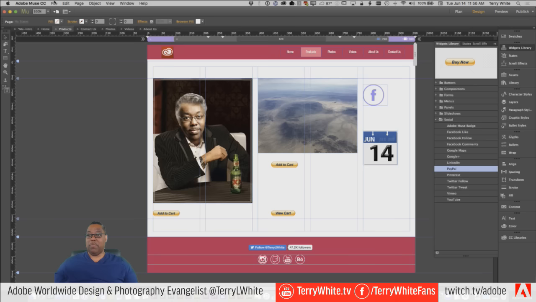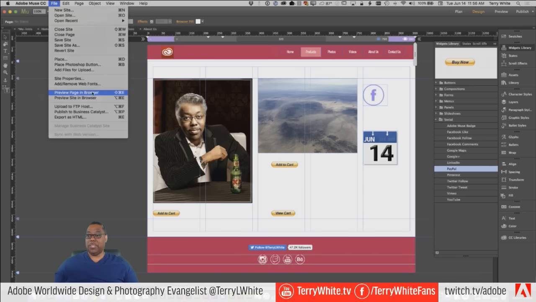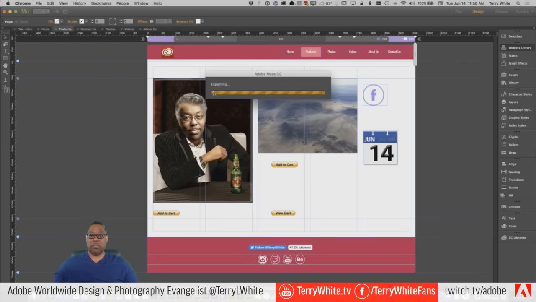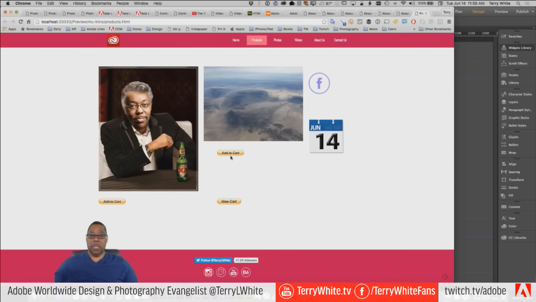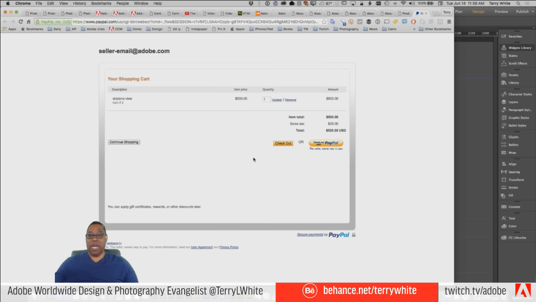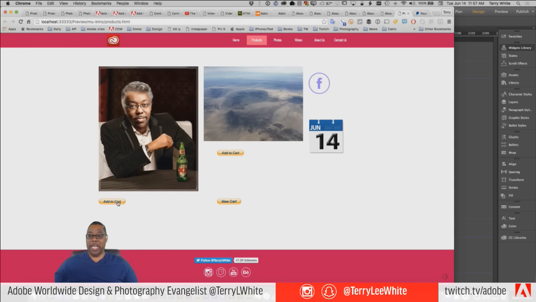So at this point, if we were to preview this page, we've got the ability to add that one to cart, add that one to cart, or view the cart. So if we add that one to cart, it will pop it over and it's going to go to that seller-email at Adobe. It's going to add in the sales tax and I can update how many I want and so forth and so on. I can go back to that page and add the other one too.